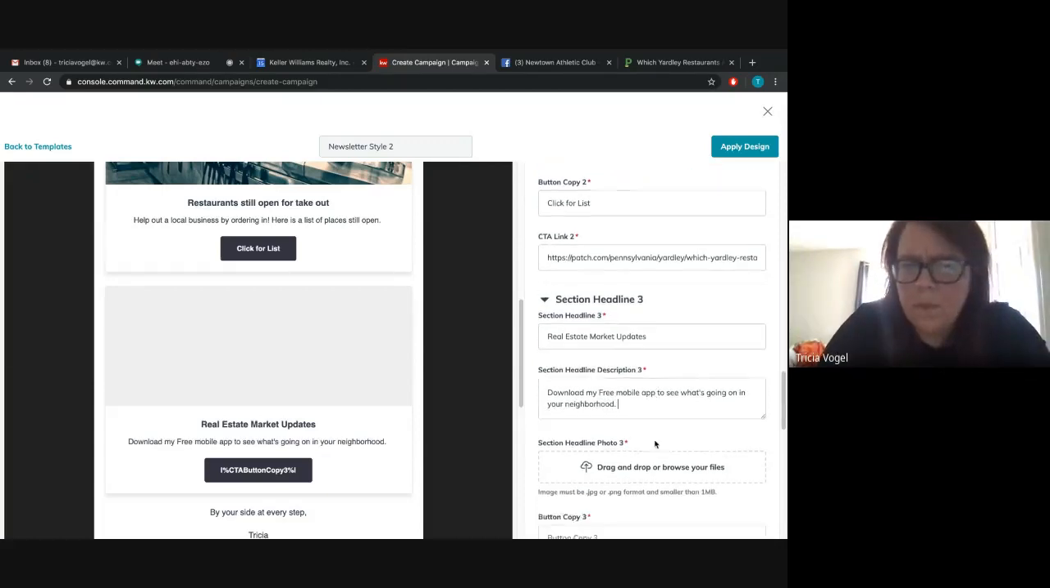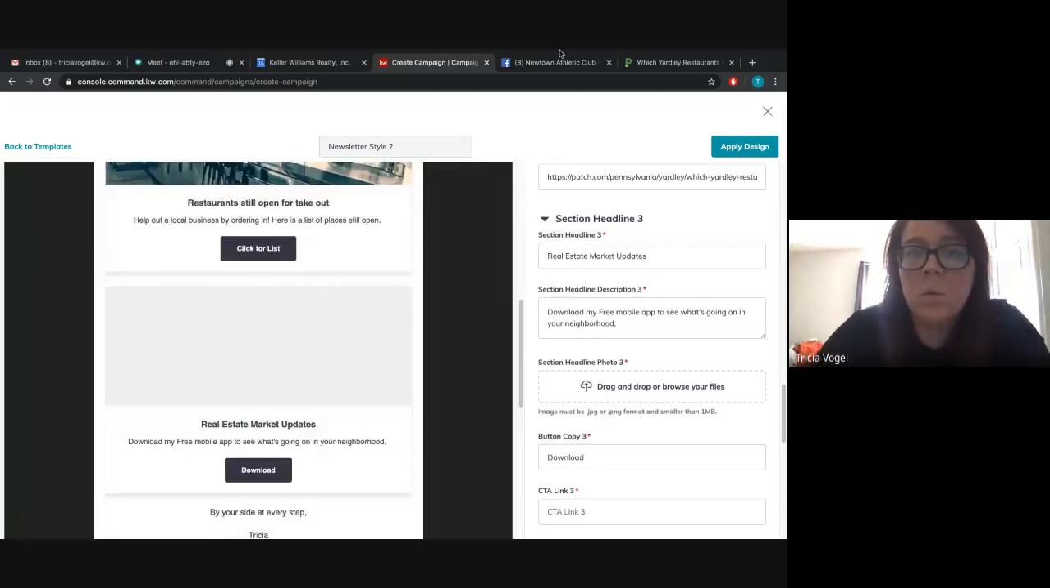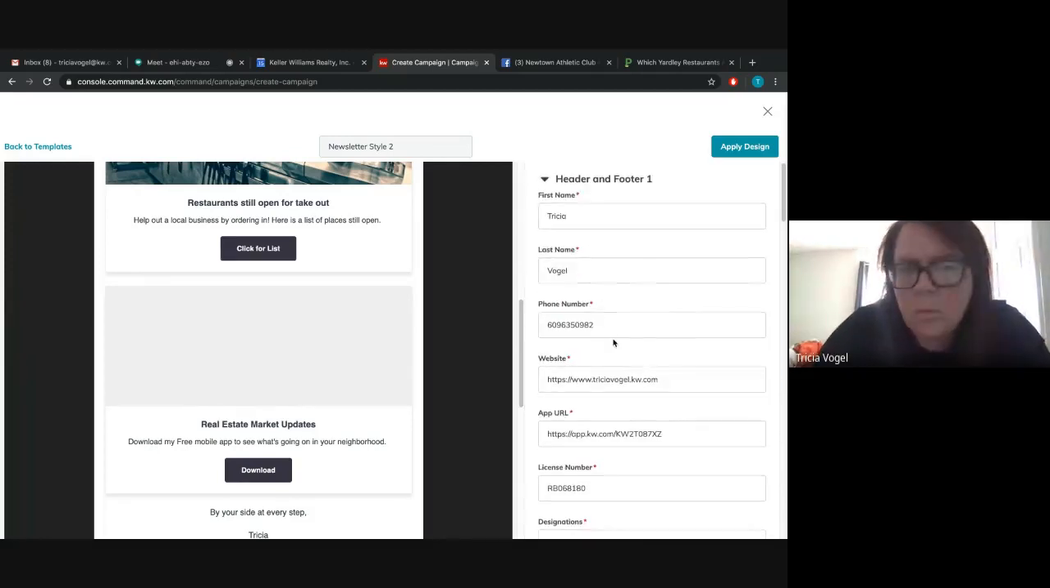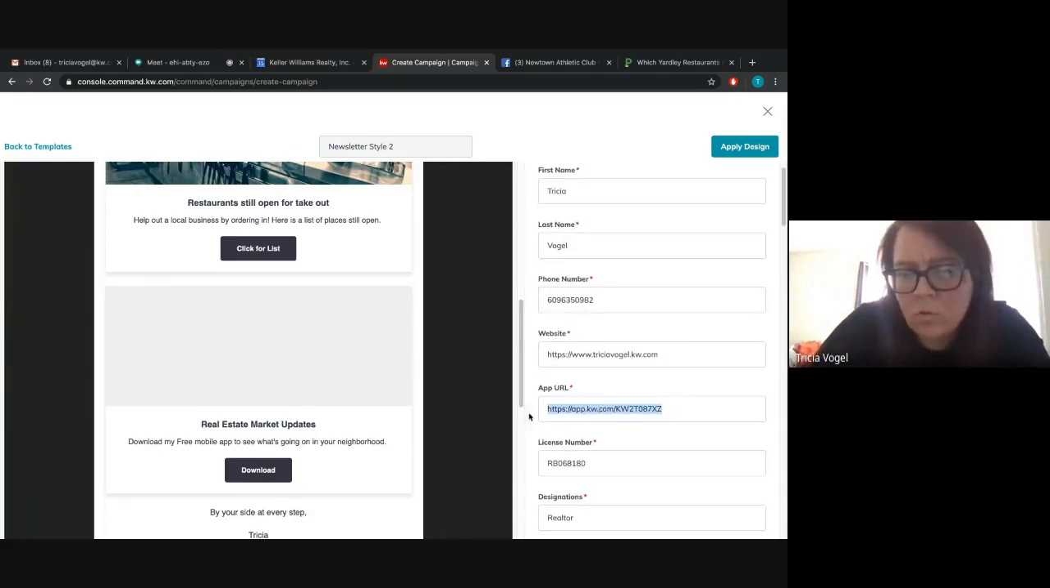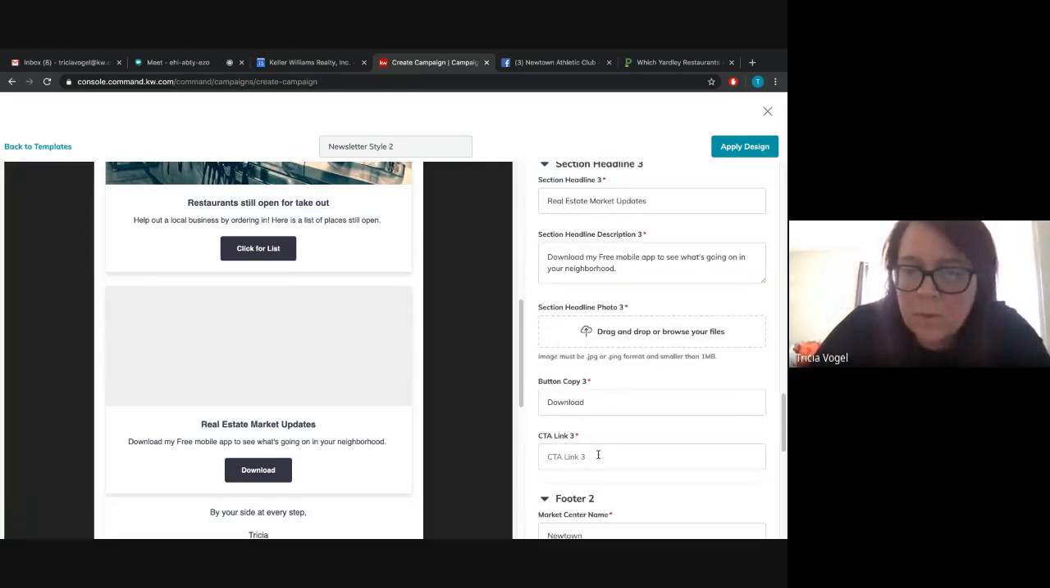Okay. Now again, button copy. I'm going to put download. And the link is going to be your mobile app link. Now, if your marketing profile was filled out correctly, you can scroll all the way back to the top and select this app URL again. I know that mine is correct. I'm going to paste it in there.